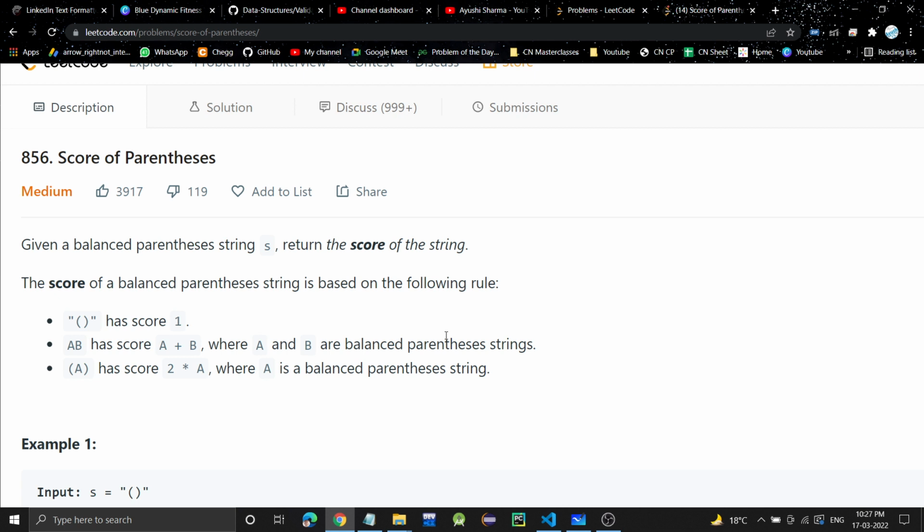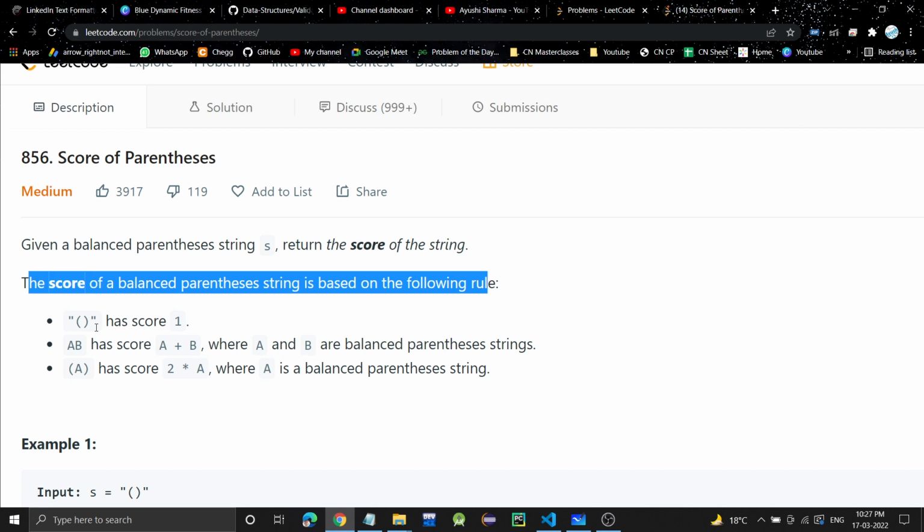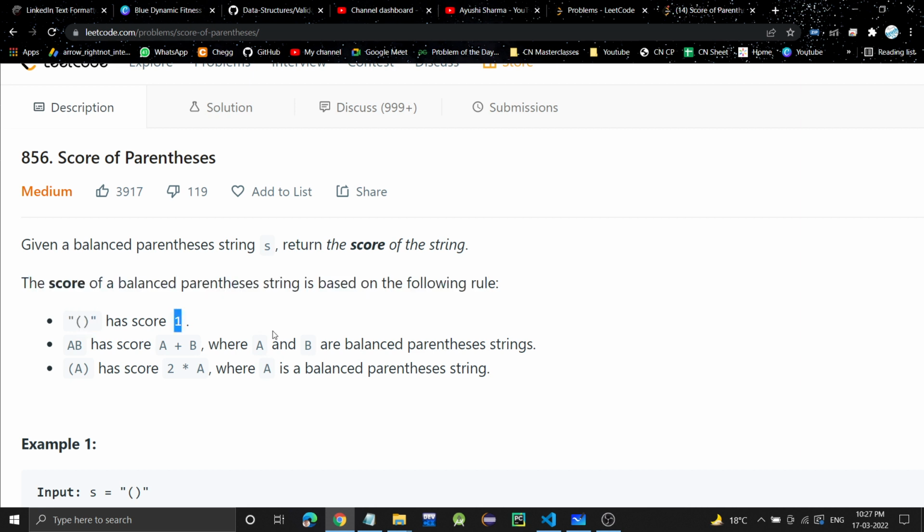The problem is Score of Parentheses. Let's see what the problem is. We are given a balanced parenthesis string, and we need to return the score of that string. The score of a balanced parenthesis string is based on the following rules. This has a score of 1, meaning one opening bracket and one closing bracket has score 1. AB has score A plus B, where A and B are balanced parenthesis strings.